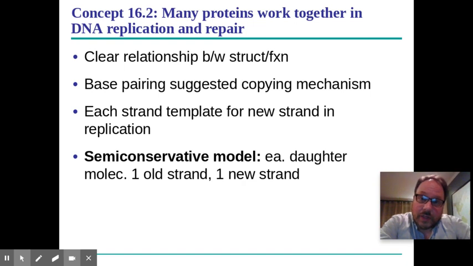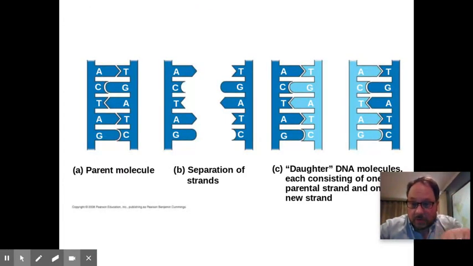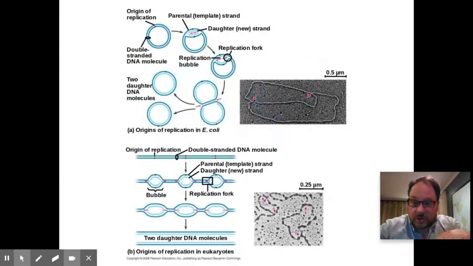What I'd like to do is sort of wrap up the Chapter 16 lecture. We started the first part on the structure of DNA. Now I'd like to get into the idea of DNA replication and some of the details related to that. So we talked about the semi-conservative model, where one strand serves as a template for the creation of a new strand or a daughter strand.